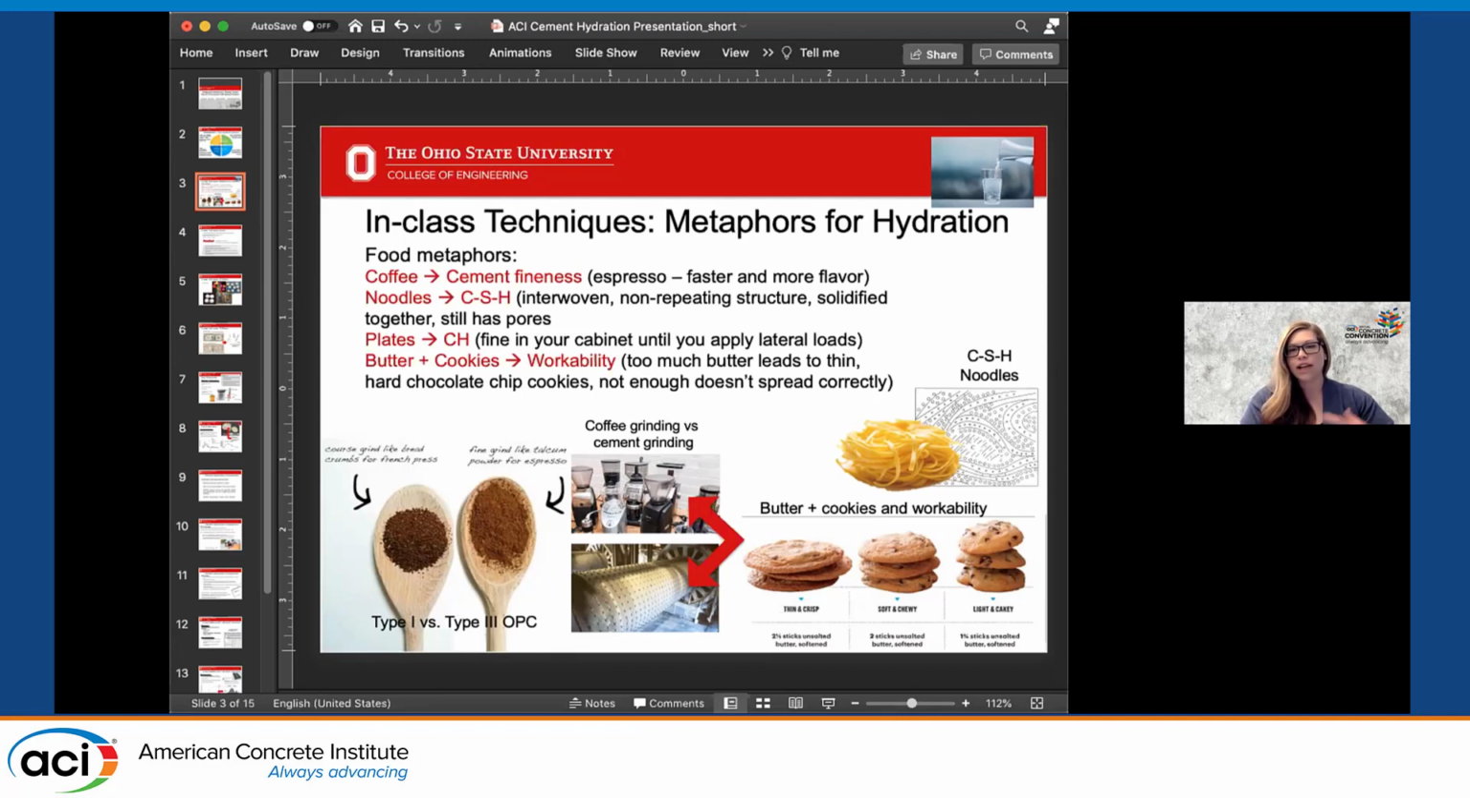We can also liken our hydrated components to foods. I like to talk about CSH being like the pot of spaghetti noodles that you drained and then forgot about and left in the pot. And so we have these backbones of calcium silicate strands that are intermixed and harden over time. And then they form a solid, hard, strong microstructure that we can't break up and eat anymore, but it's still full of porosity. So this provides a really nice metaphor for our CSH that's really something that the students can visualize.